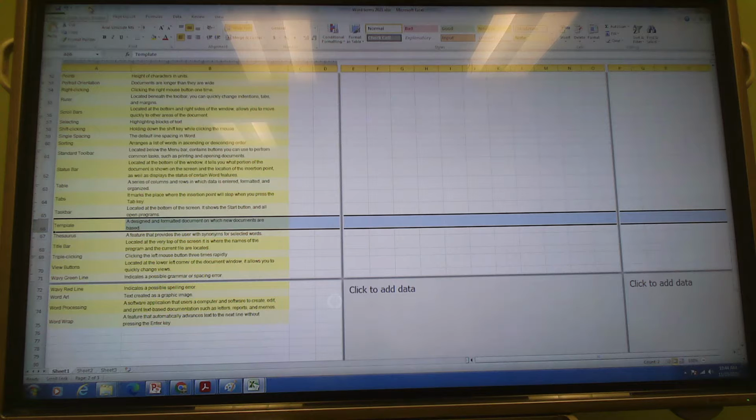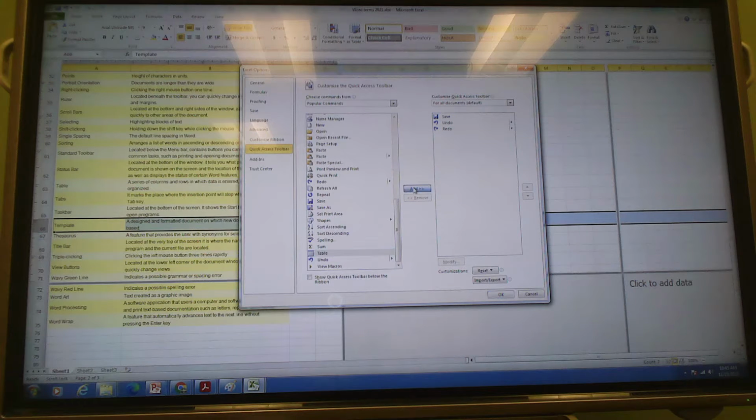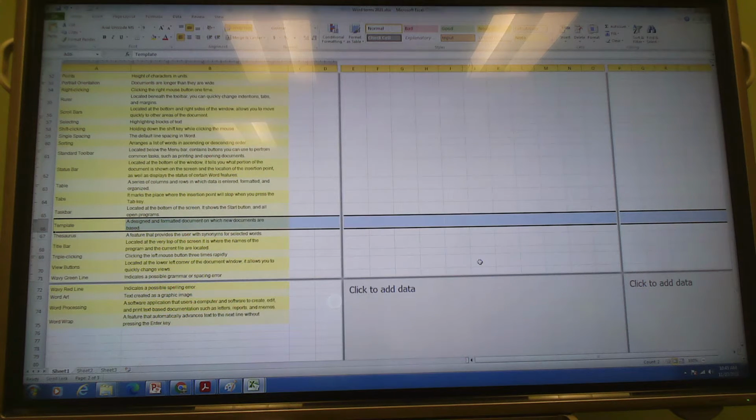If I wanted to, say, insert a table, have that on my quick access toolbar, I click More Commands, and I can put table or look for, these are commonly used Excel commands. I'm looking for table. There's table. I just hit Add, and then I hit OK. So now you see my table command right up there on the quick access toolbar.